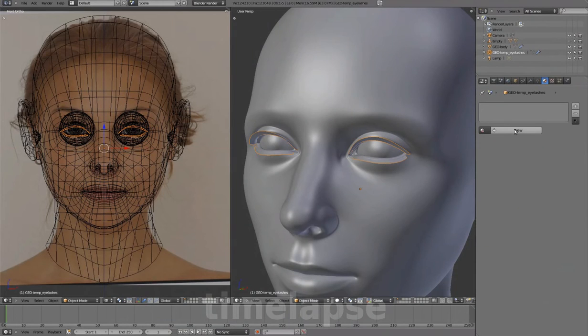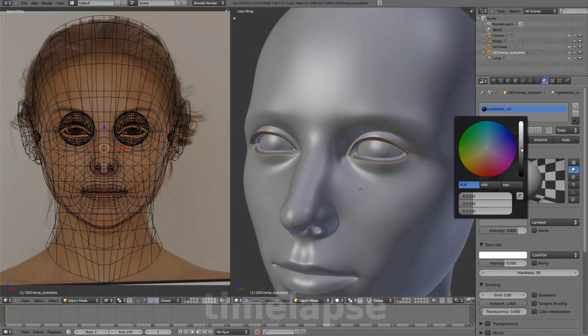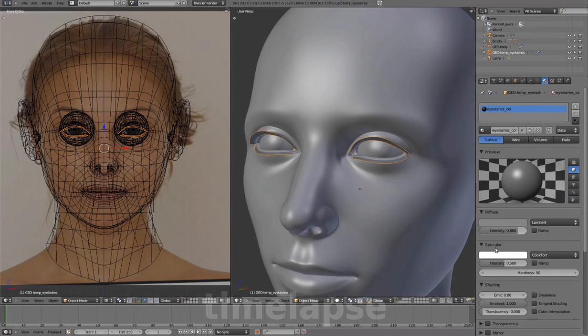In the Properties panel, we'll add a new material. Name this material Eyelashes Color. Darken the diffuse a bit. And lower the specular value to 0.05.